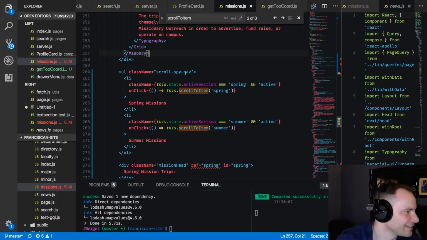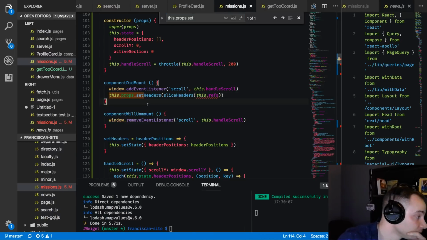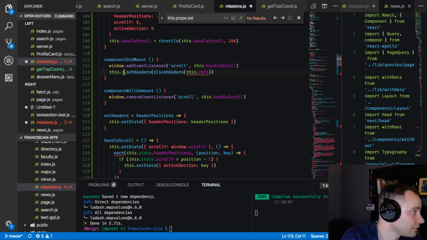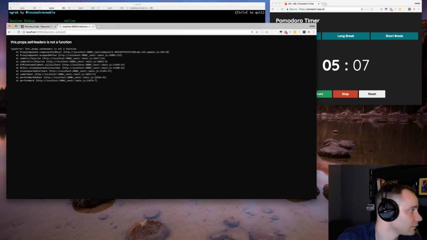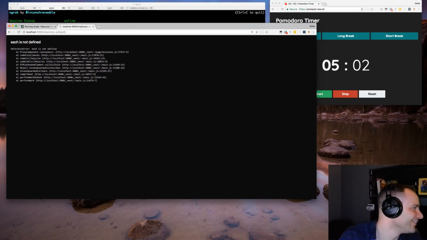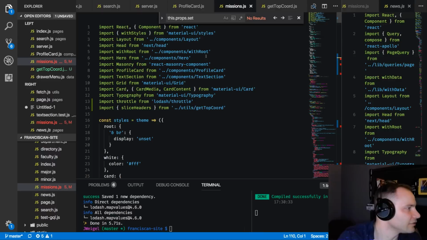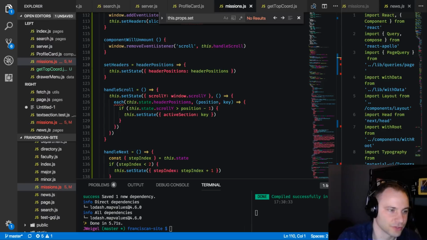Where are we at then? Let's find set headers. You're right, it's not. It's going to be this dot set headers. Yay, no error. Ah, we got one. Each is not defined. You know what? I bet it's using like lodash each or something like that, and that's where we're getting this.